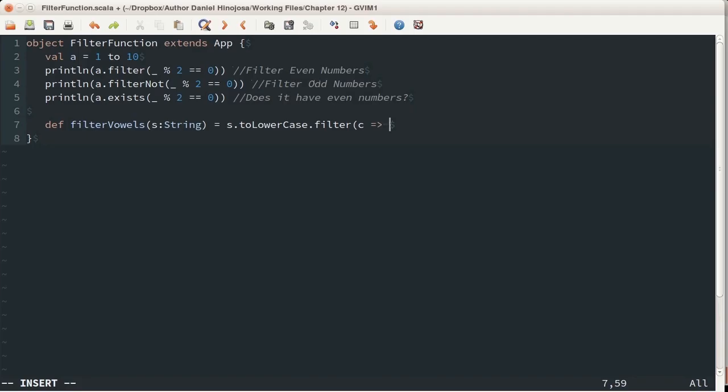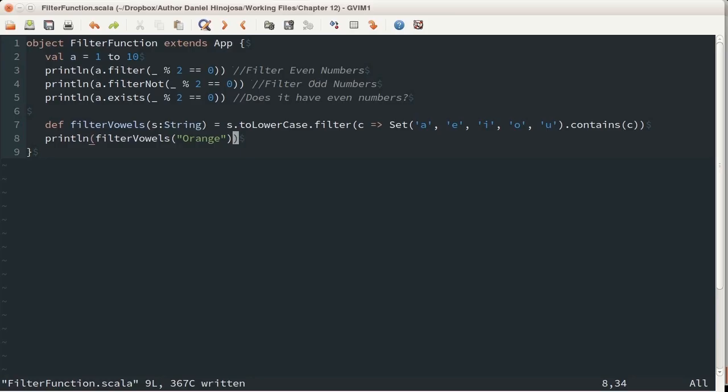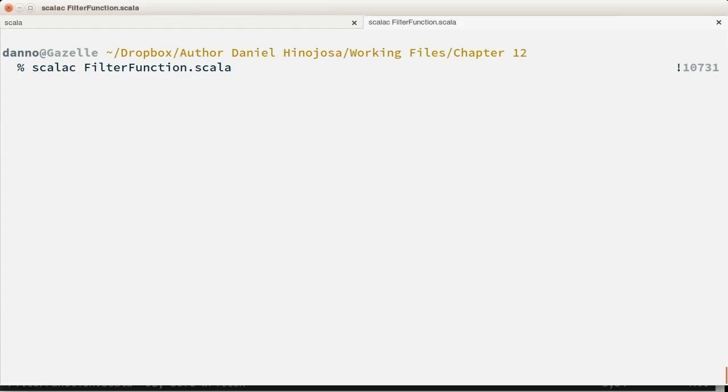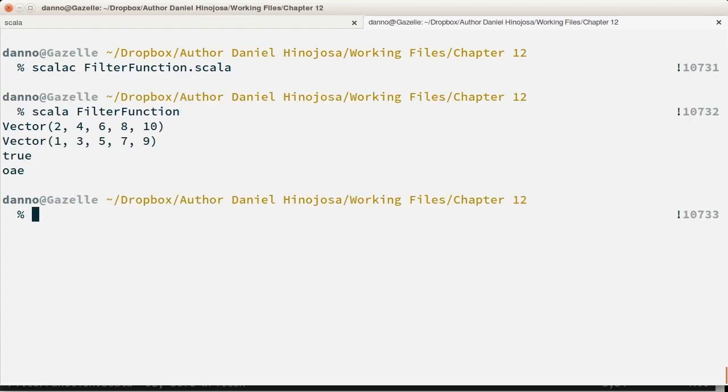We're using characters, we're using a set, and we are asking in this set, does the character that we are talking about contained inside of the set A, E, I, O, and U? This is filter on a string. So before we had a list of numbers, now we're using it with a string. Let's give this a try. Let's see how many vowels are inside of orange. Let's save it. Now let us compile and run it. Orange has 3 vowels, O, A, and E.